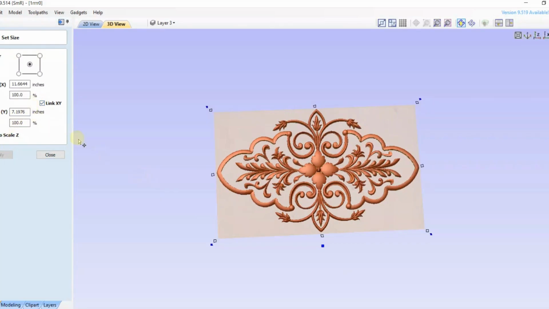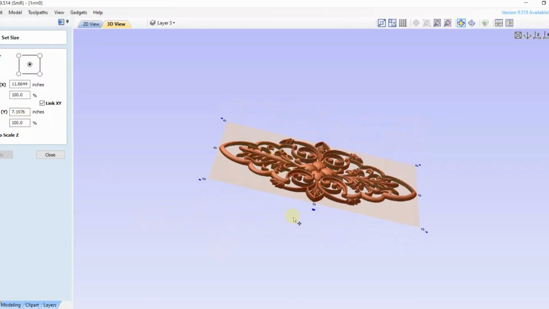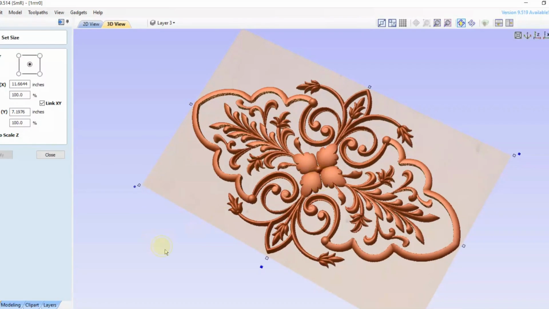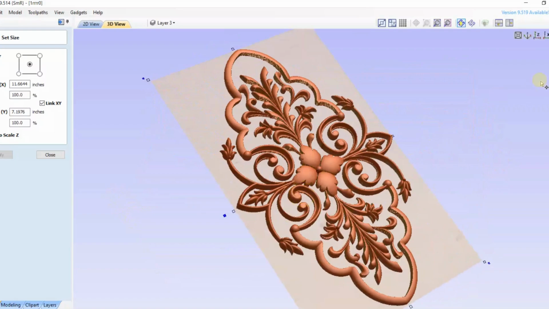Another important option is Auto Scale Z. Make sure this is also checked. With Auto Scale Z enabled, the carving depth of your 3D model will automatically scale according to the new size, maintaining the correct proportions of the design. Once you've entered your desired size, your model will be resized perfectly and will be ready for machining.